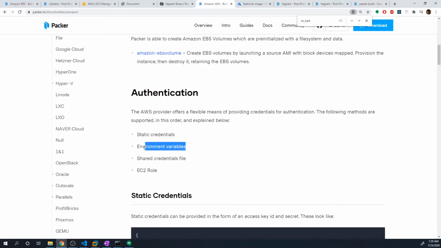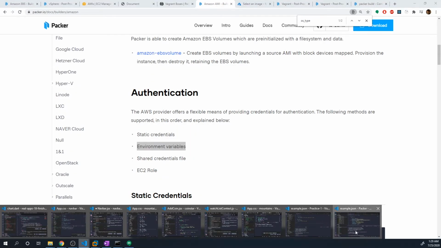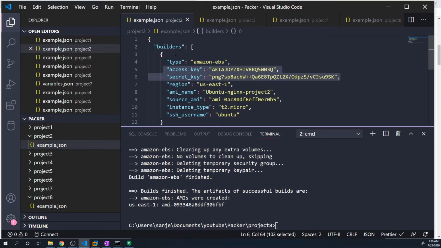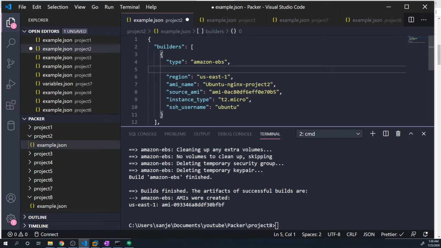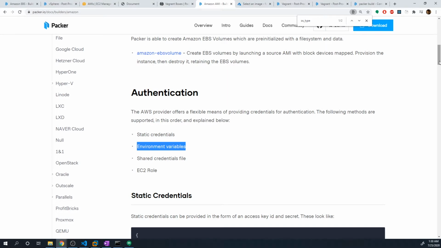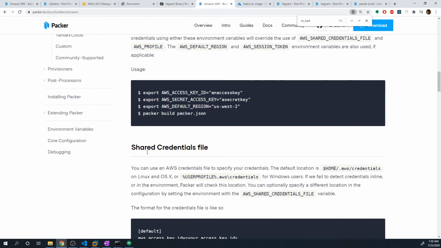However, we can also use environment variables. And when I say environment variables, I don't mean setting these to environment variables and then passing them in as a user variable. Instead, what we can actually do is just straight up delete both of these. And if we take a look at the steps now, we can pass in our credentials as environment variables, and Packer will automatically know to look for those environment variables. So you don't actually have to configure anything in your Packer configs to look for them.